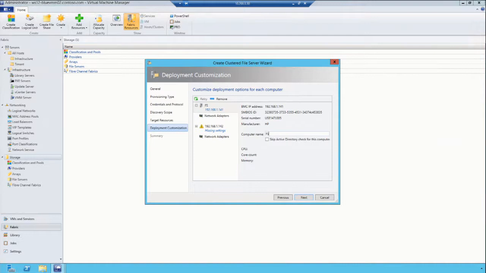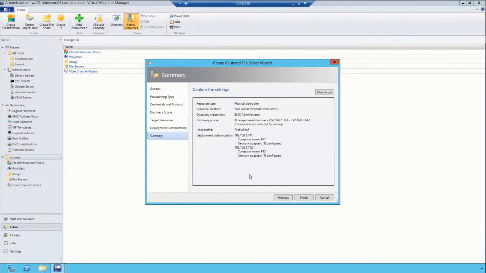So I'll give this a name, file server 1. I'll give this a name, file server 2. I'll go next, and we're at the end of the wizard. And as soon as I click finish, VMM is going to orchestrate the deployment of the OS to those physical servers. It's going to connect, it's going to provision and orchestrate the installation of the right roles, the file services roles. It's going to create the file server cluster, and it's going to present that back to VMM to enable us to start to utilize that storage.